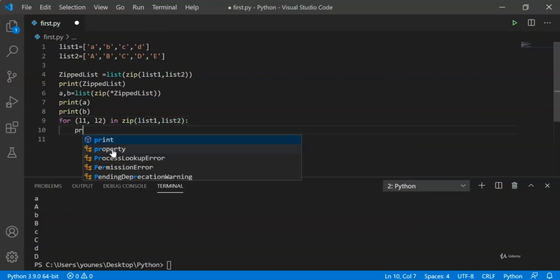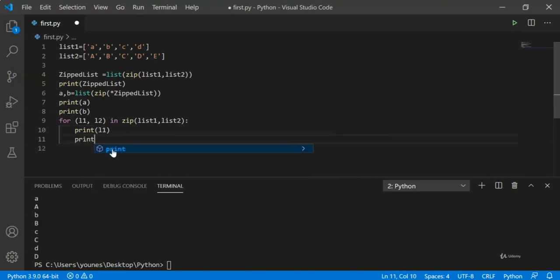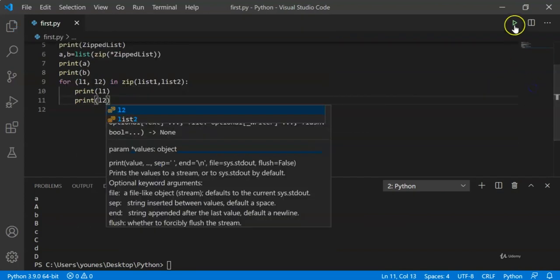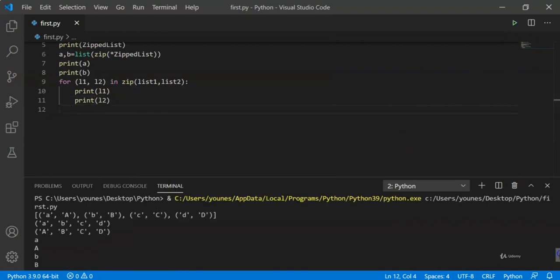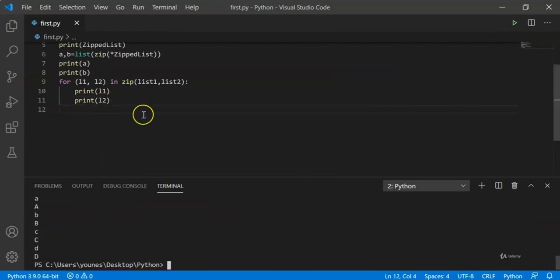And now if I go ahead and print L1, then print L2, and let's run this, we are going to get the same result as before. However, this is a better way, since, for example, if we have 10 lists, or 10 dictionaries, and we want to use each and every element in each dictionary or each list, it is better to use the zip function, as we can take any number of elements from these lists at once. For example, here we took L1 and L2 at once.